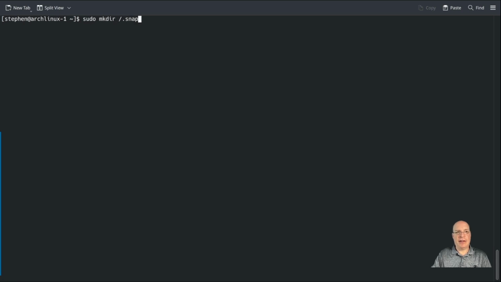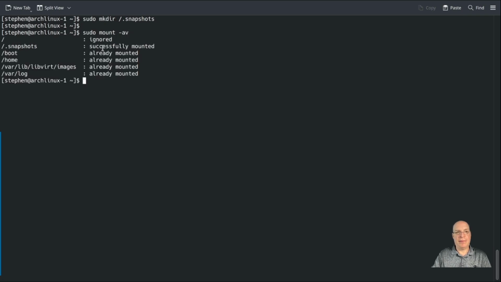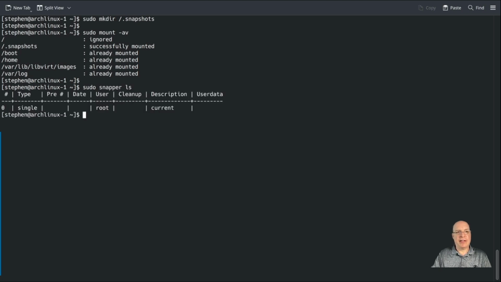So let's recreate the mount point, sudo mkdir /.snapshots, and then we can mount it again with sudo mount -av. And as you can see, everything's already mounted except successfully mounted the /.snapshots directory. So we're back in business according to the file system table. Sudo snapper ls shows we have no snapshots done yet. We just have the single number 0 current state, which is not a snapshot.